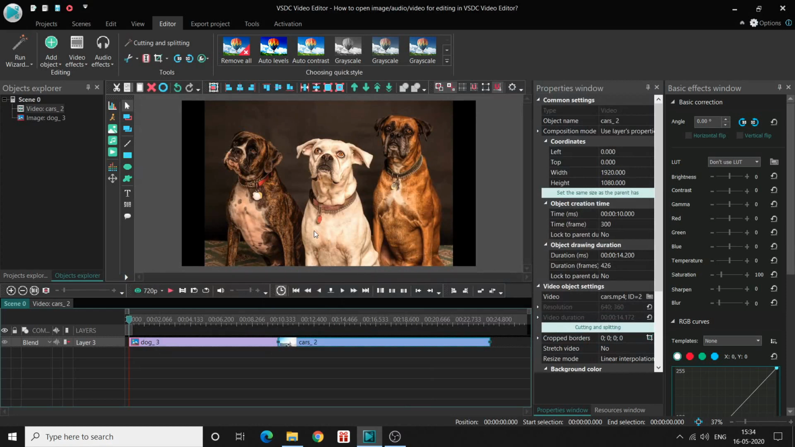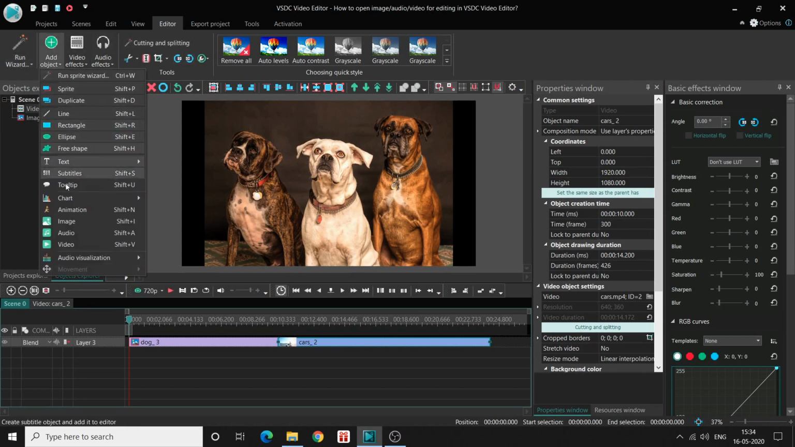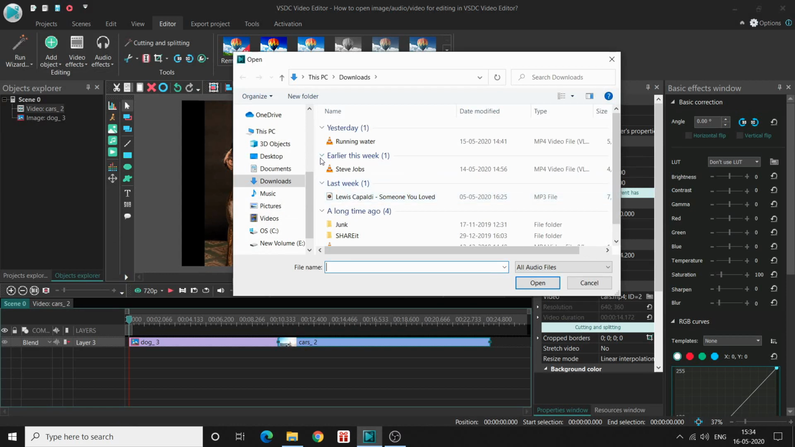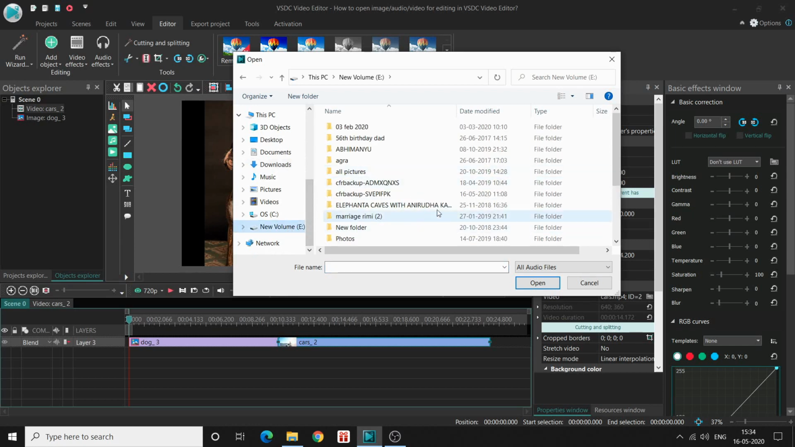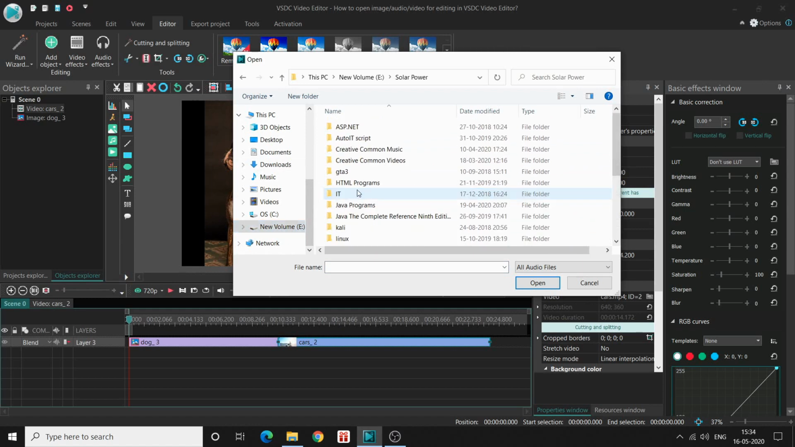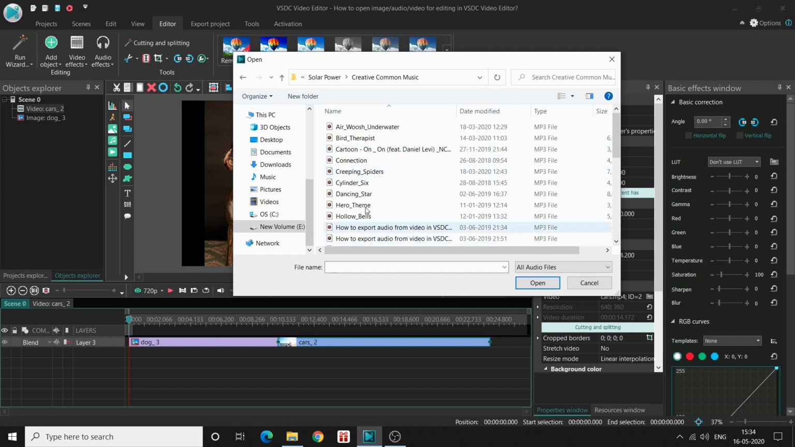So first we saw how to import an image, then we saw how to import a video. Now let's see how you can import an audio in the editor. It's the same concept. Just click on Add Object and select audio. Select the audio which you want to import in the editor. I have my Creative Commons music right here. Let me quickly select that. So here is my Creative Commons music.